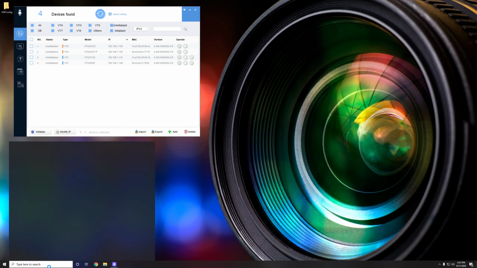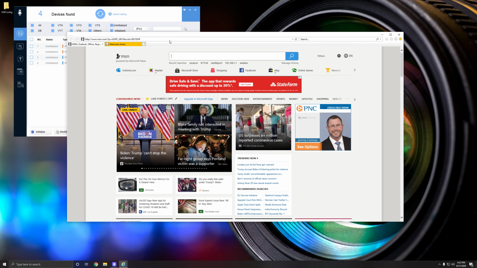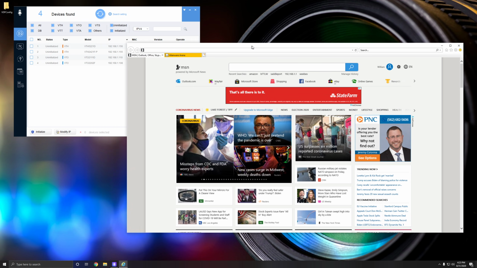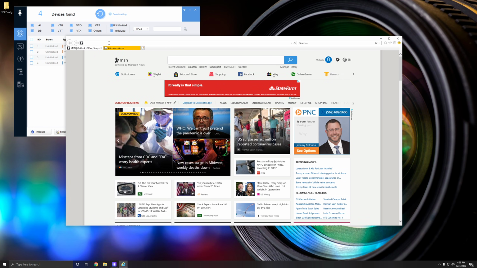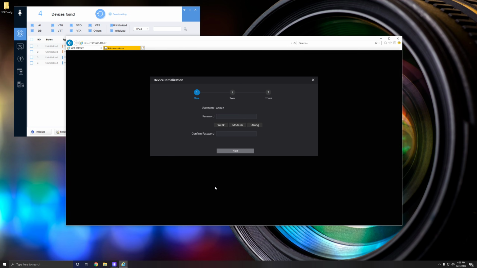So to initialize the VTOs, you're going to want to log into Internet Explorer. Chrome also works, but I'm in the habit of using Internet Explorer, so we'll type in the default IP address of the first one, which is going to be 108. I already have it here, so we'll just type that in. Now you'll be greeted with the device initialization page. Just agree to the terms.